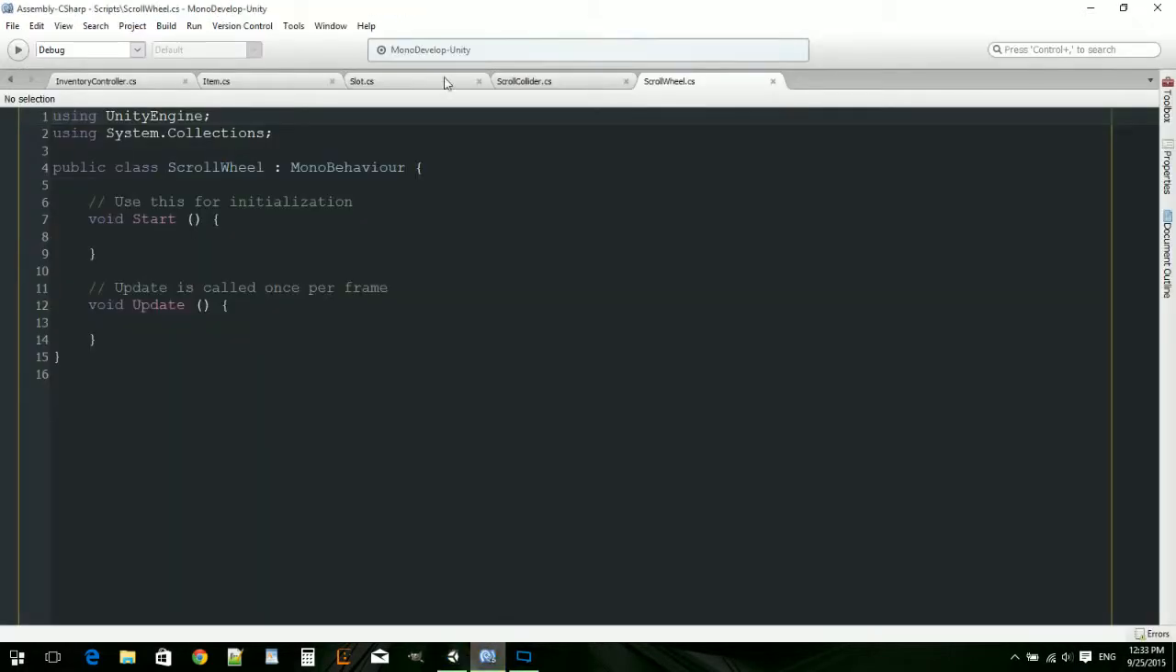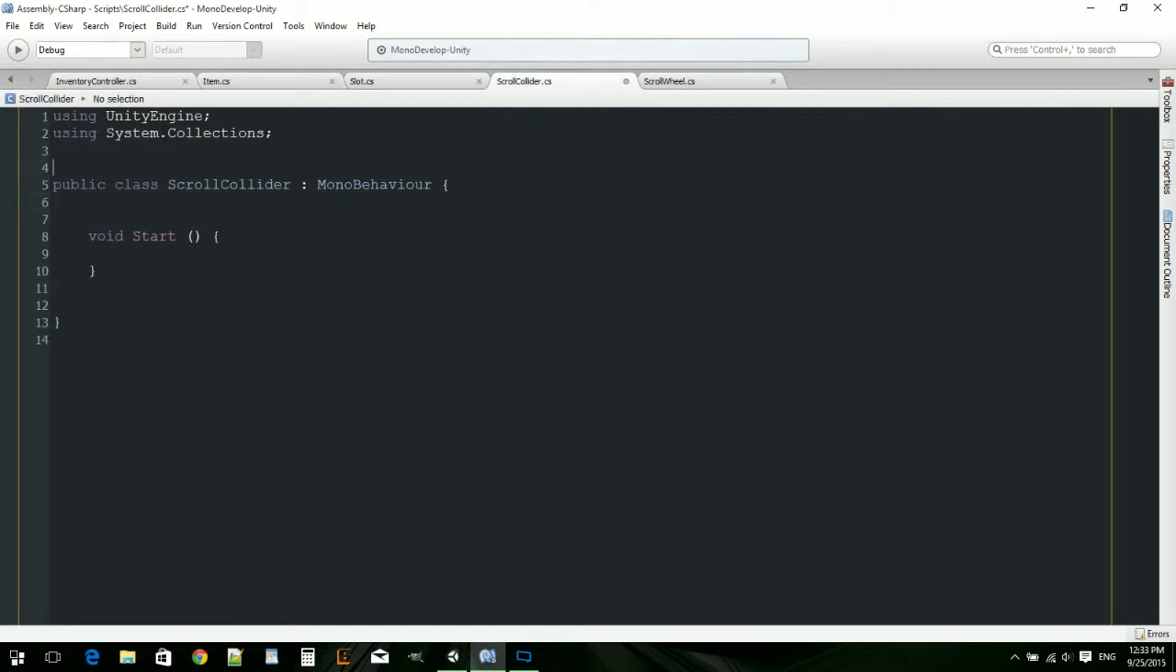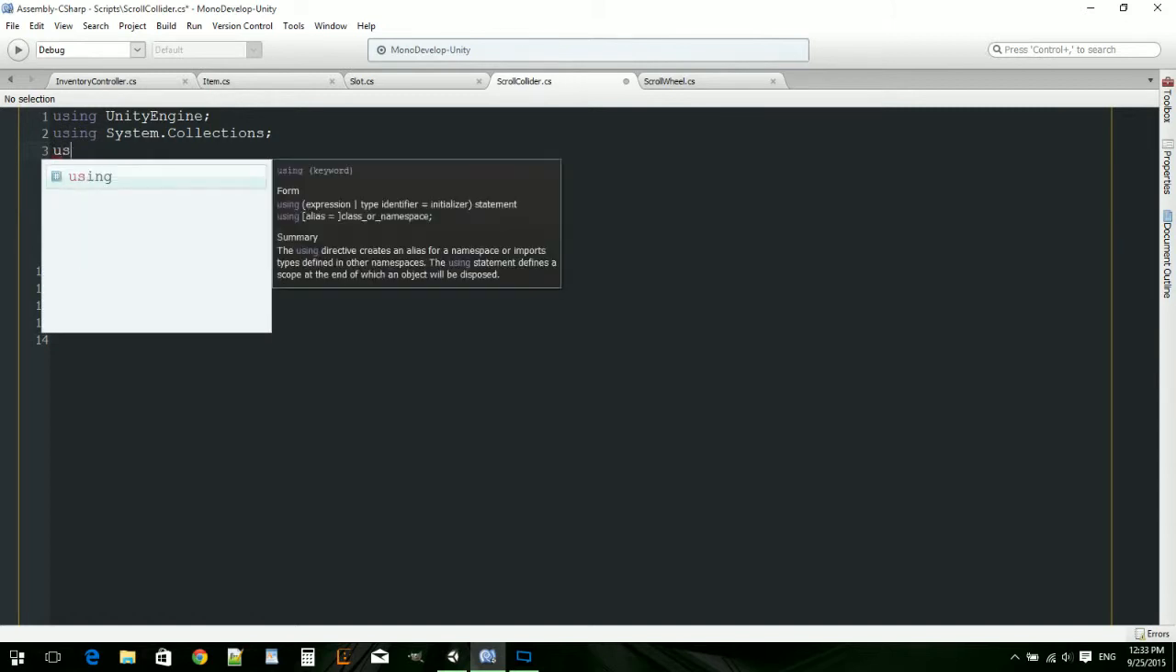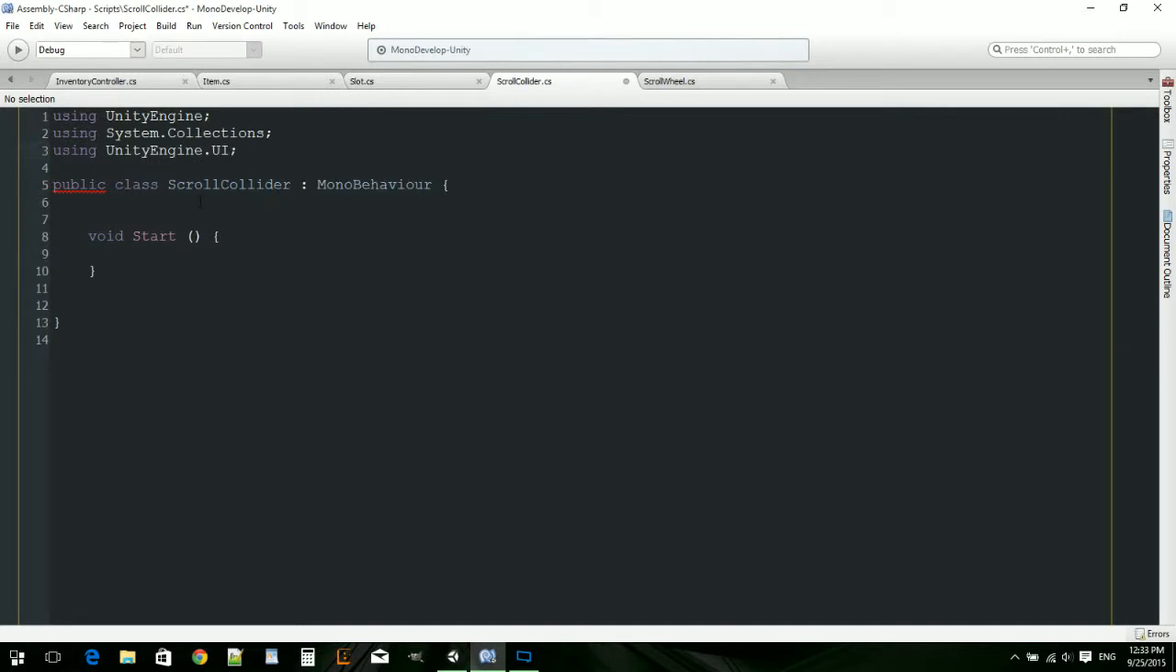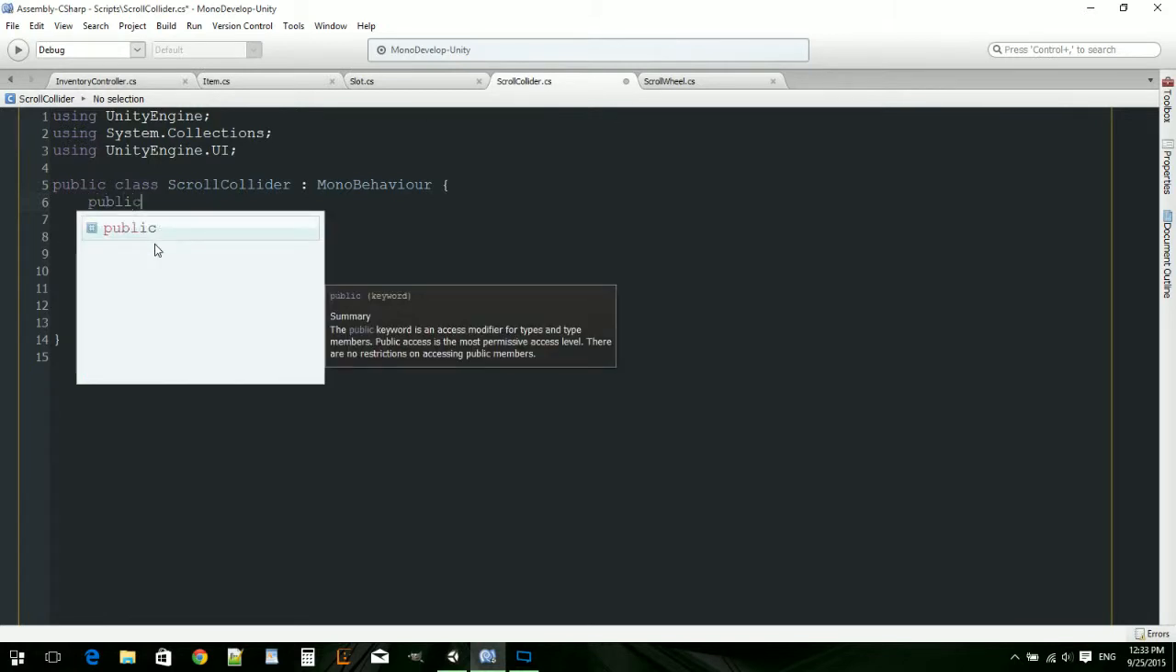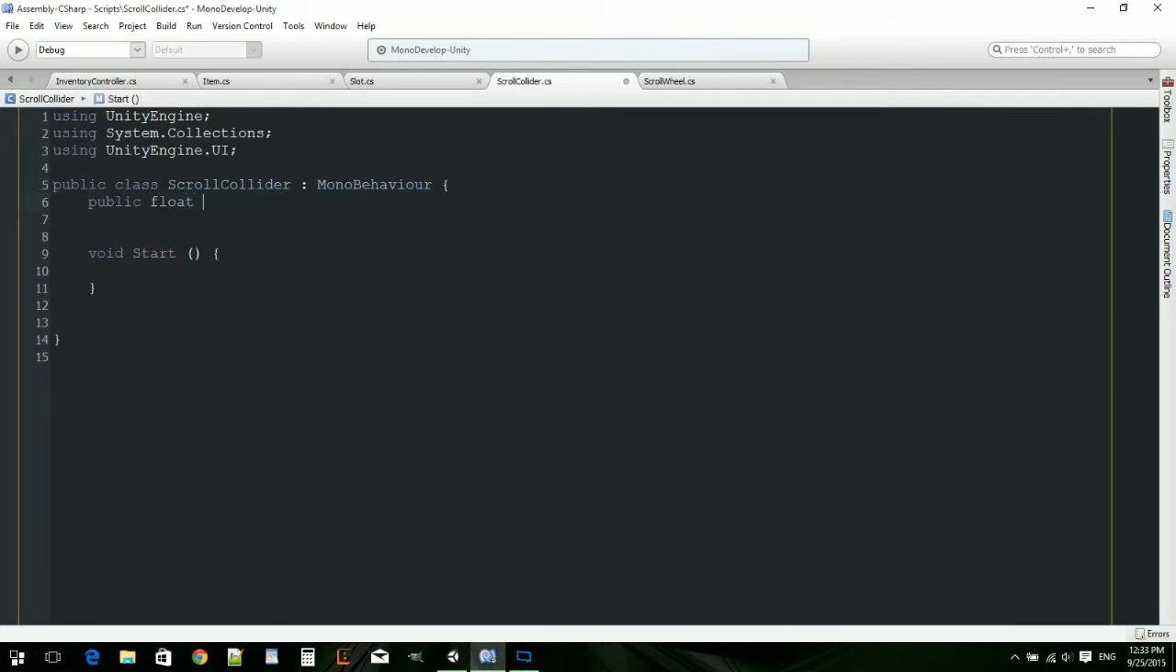There we go. In the scroll collider, we do not need this update function. I'm just going to get rid of that. We don't need this either. We're going to start by going up to the directories and adding another one: using UnityEngine.UI. That's good. Now we're going to add a couple of variables. The first one is going to be a public float called scrollAmount, with a lowercase s.